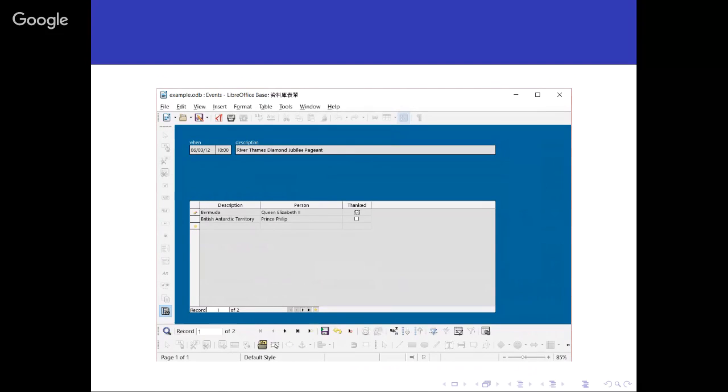But remember how there was the gray box at the bottom that was blank before? Now it's going to have one row in it for every person in our database. In this case, we've got Elizabeth and Prince Philip. This is where you fill in all the gifts. You filled in the information of what the event is up here. It's too small to read, but I gave the Jubilee pageant on the Thames in 2012 and Elizabeth and Prince Philip. I marked that their gifts were Bermuda and the British Arctic Territory, so very generous. And I thanked Queen Elizabeth for Bermuda, but I have not yet thanked Prince Philip for the British Arctic Territory.